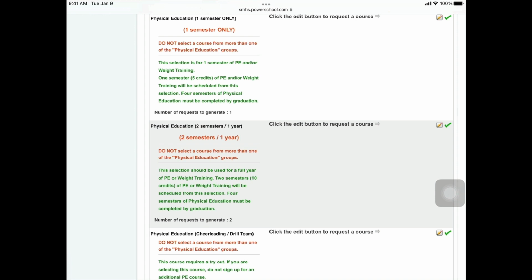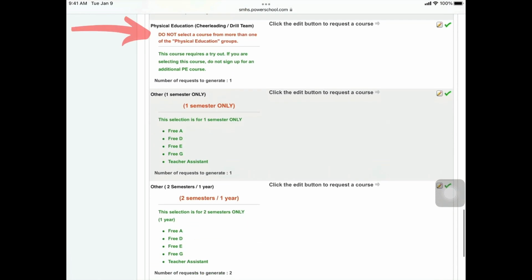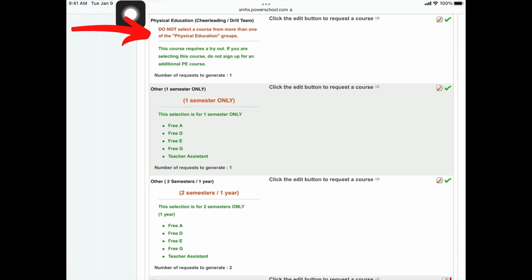For those trying out for cheer or drill, do not select a PE course from the first 2 groups. Use the cheerleading drill team group to request the course. Only those who are accepted after tryouts will be eligible to enroll in one of these courses.